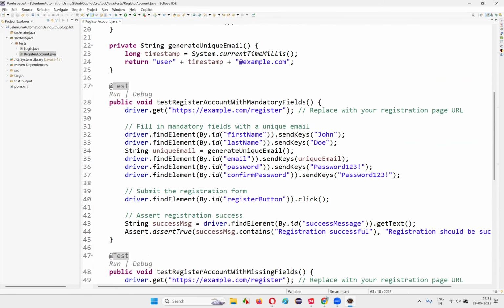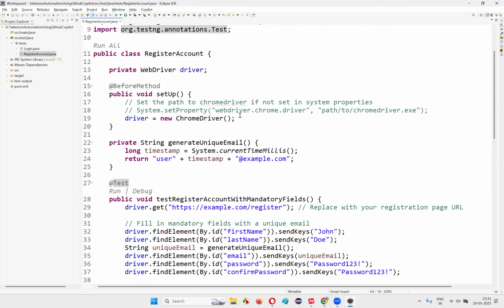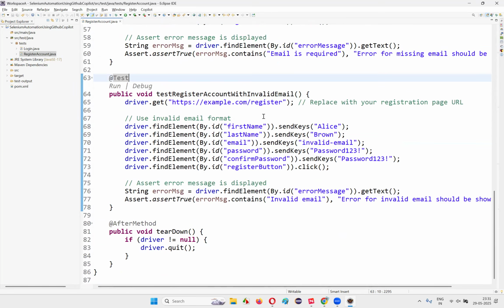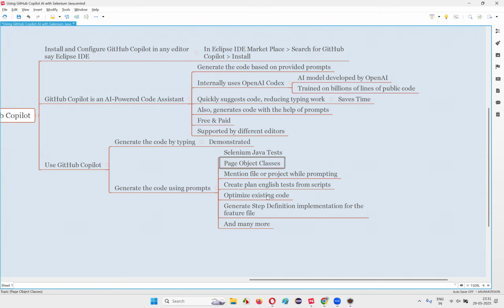Total how many tests already came? One, two, three. Three came. Okay. Total all the three tests came here now. So like that you can use the prompts, guys.